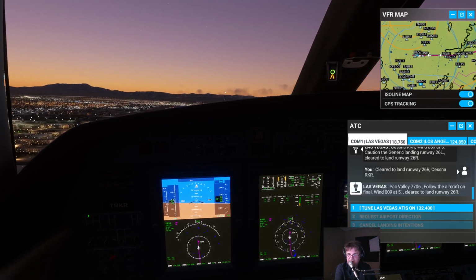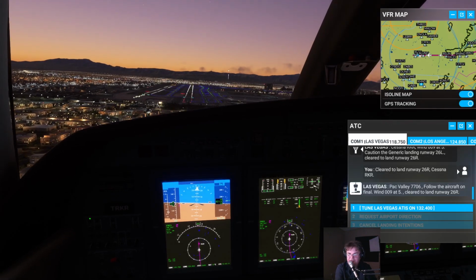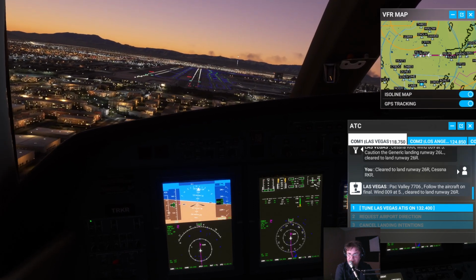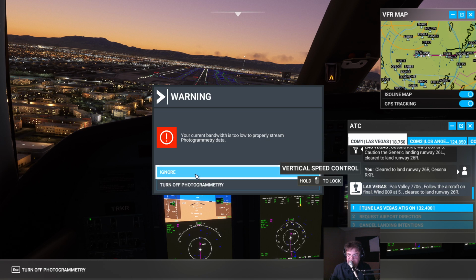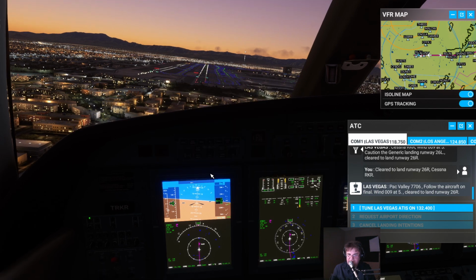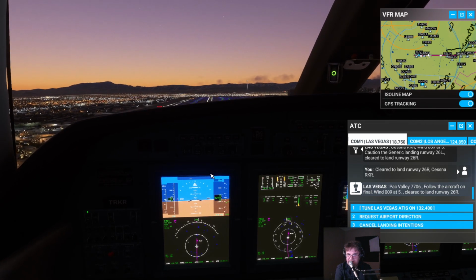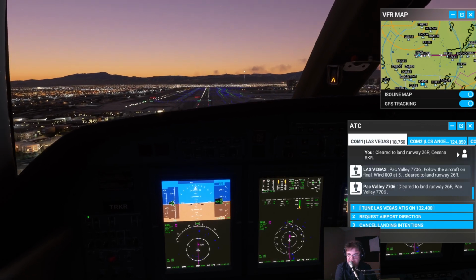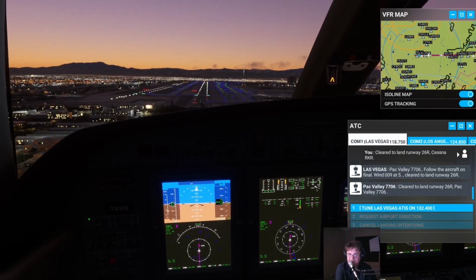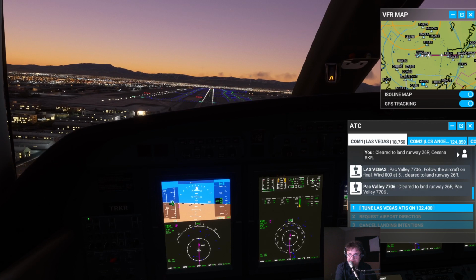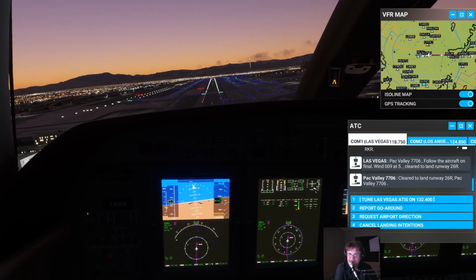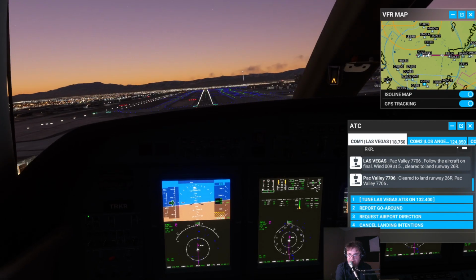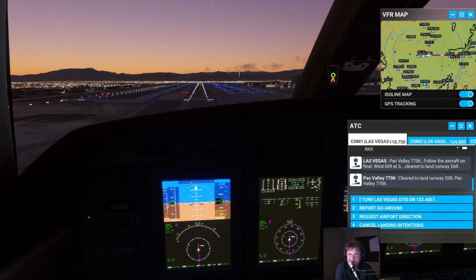Follow the aircraft on final. Wind 090 at 5. Cleared to land runway 26. Oh no! Ignore. I don't know why my bandwidth is low. This is weird. Cleared to land runway 26 right. Okay, we'll switch to idle. We're doing fine.